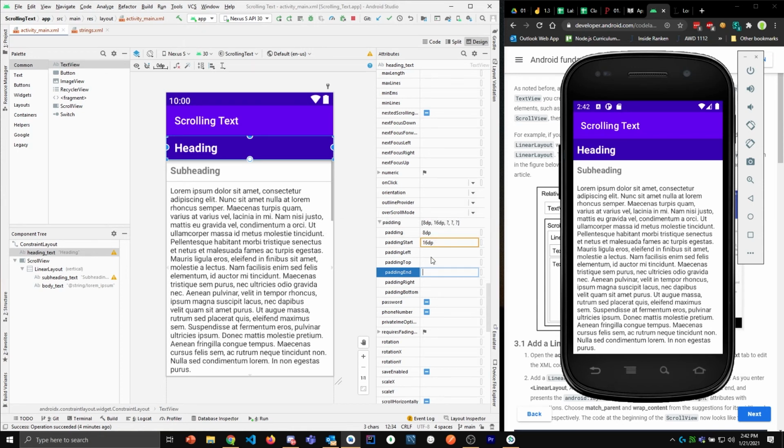Oftentimes I'll keep those paired. So if I set the padding start, I'll usually set the padding end to the same number. That makes things symmetrical, because that can be an issue as your text gets longer. If I had a longer title, then I might need to make sure that the padding on the end is the same as the padding on the start. So I'm usually going to set those both to the same number.